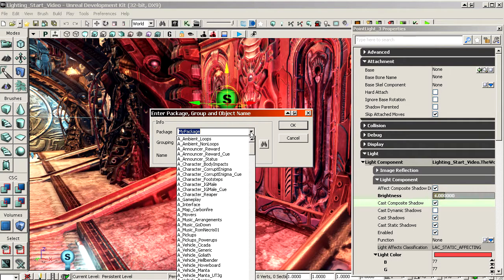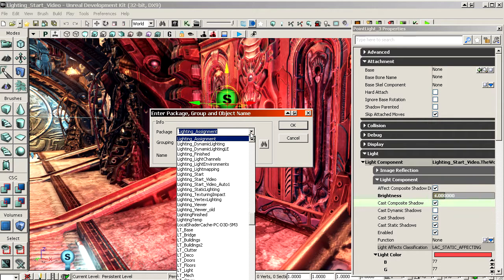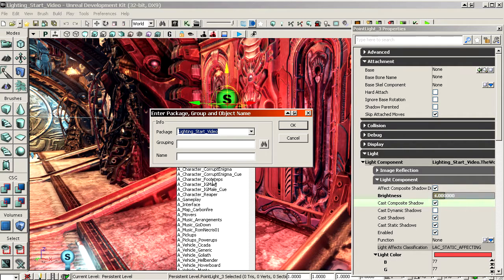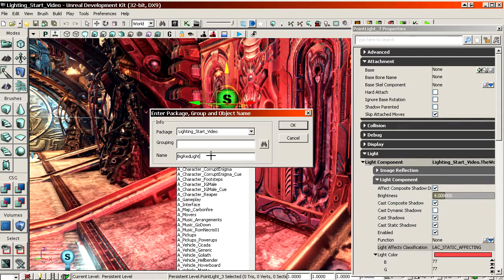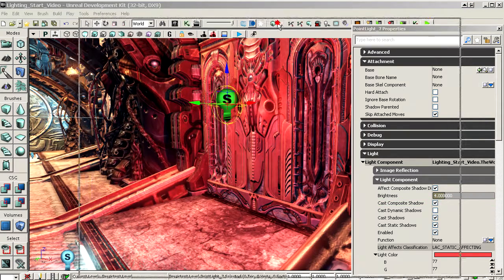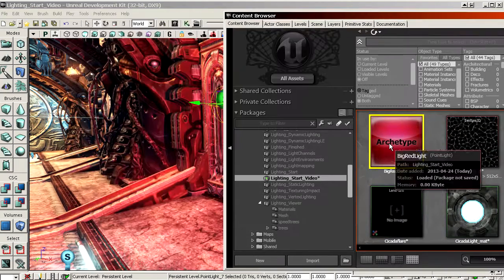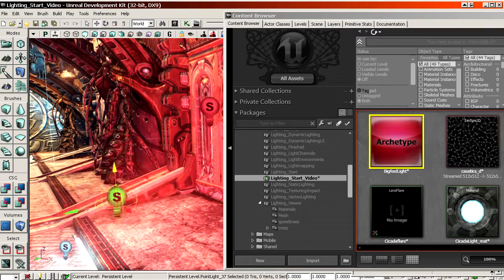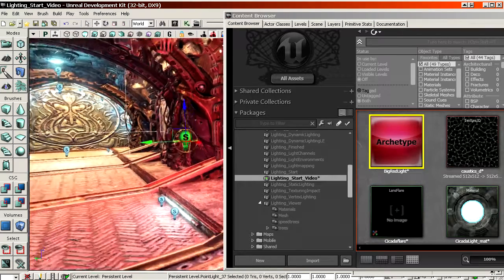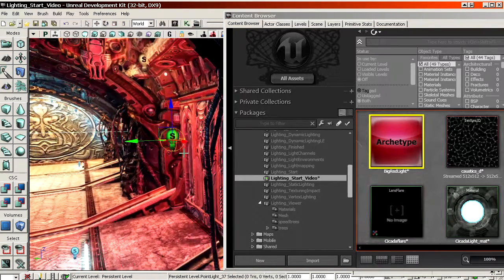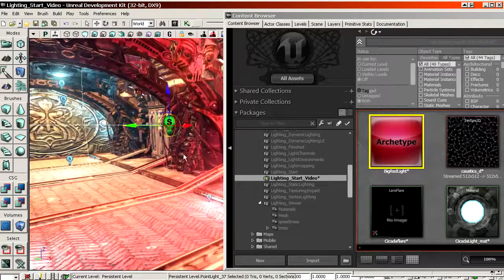Place this in a package, or in this case I'm going to place it in the level itself. So if you take the name of the level itself, and my name here is lighting underscore start underscore video, that one, it will save it in the level itself. Like so. And then if you look at the content browser, in that package you get this. This is an archetype. And you can now drag this into the level. I'll delete the original light. This looks the same, it's just a standard light, but this is in reality an archetype.